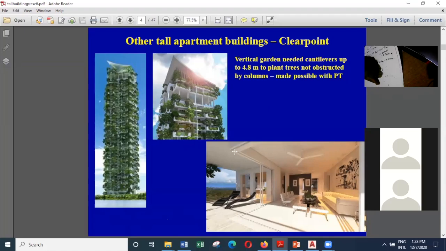this beam cantilever is about over 4 meters, and how all that is made possible is by using pre-stressed concrete. So the tendons of the beam start somewhere here on the other side of the wall, and these are all kept there using this pre-stressing.